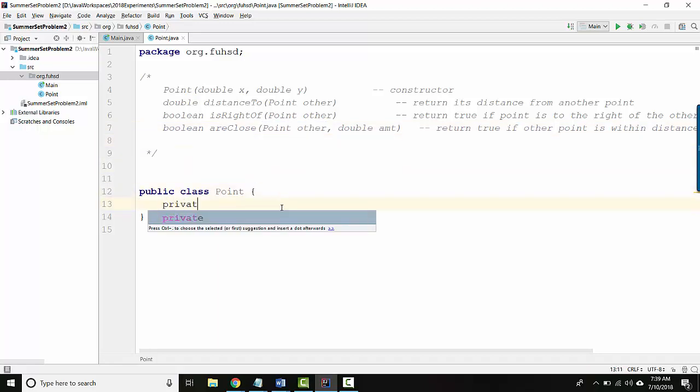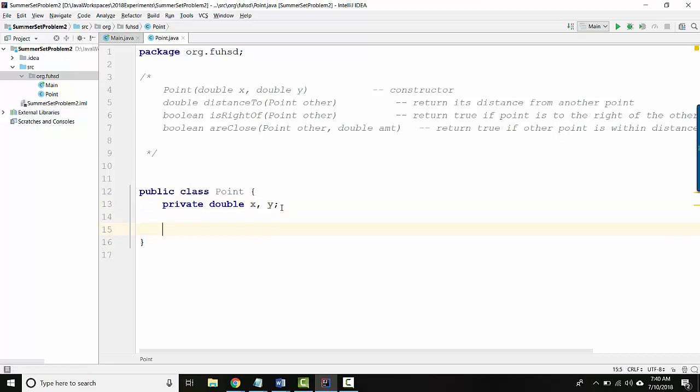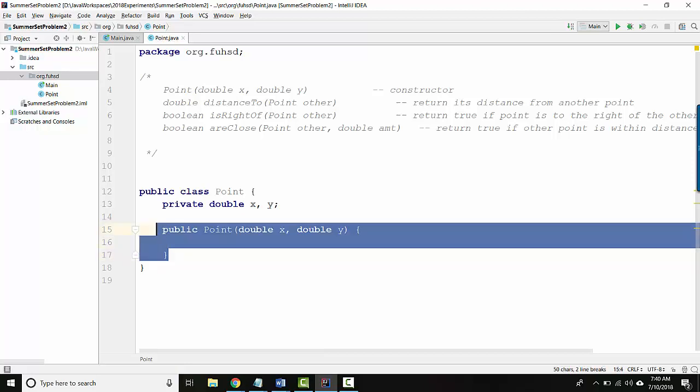You should always mark your fields as private. And I'll tell you what that means in a second. So we'll have private double x, y. Let's make the constructor. I think it's good practice for you to have your fingers just know how to type common things. So public Point(double x, double y). That was pretty quick and fluid.